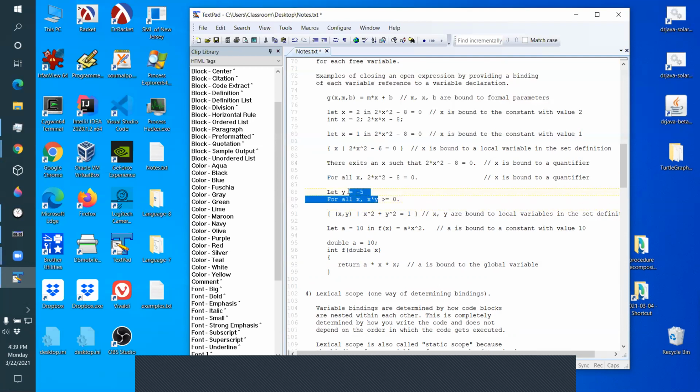Where's y come from? Well, y is right there. Okay, so now I know where y comes from. So I use that y, but then this is a false statement. For all x, x times y is positive is not true. All right. So these are examples of this closes what would otherwise be an open expression.